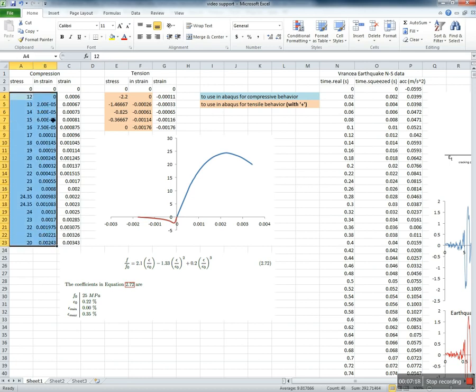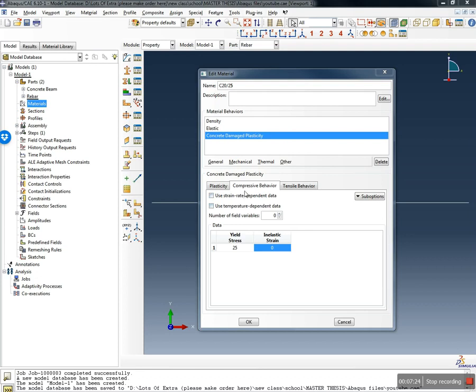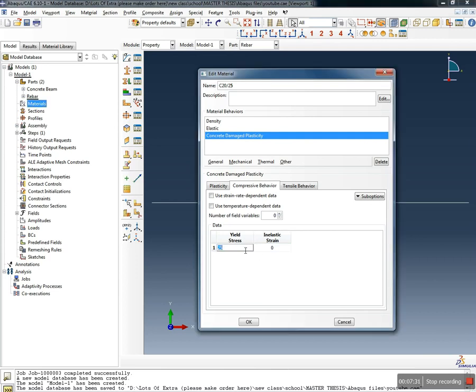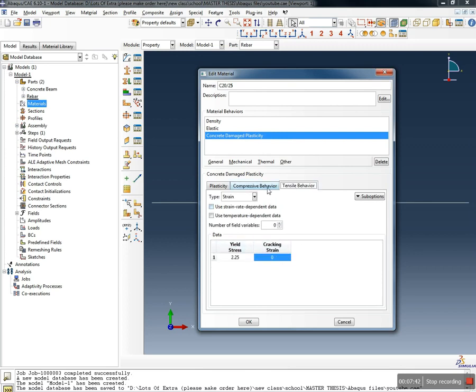So if I want the compressed behavior, I can just take this and go here, compressed, delete this, and then paste my rows. So I have this. And in the same way you can do it for the tensile behavior.